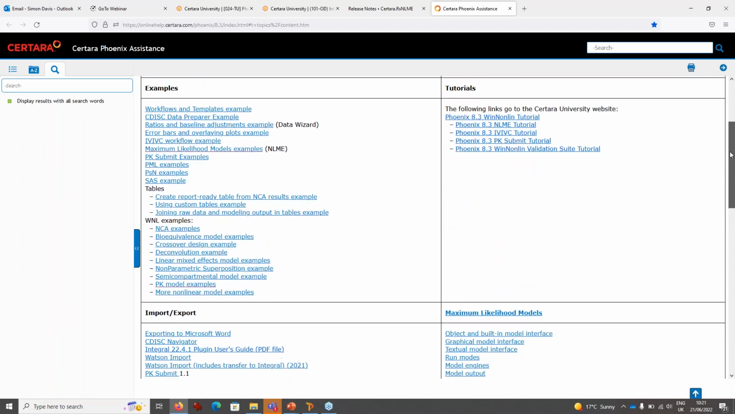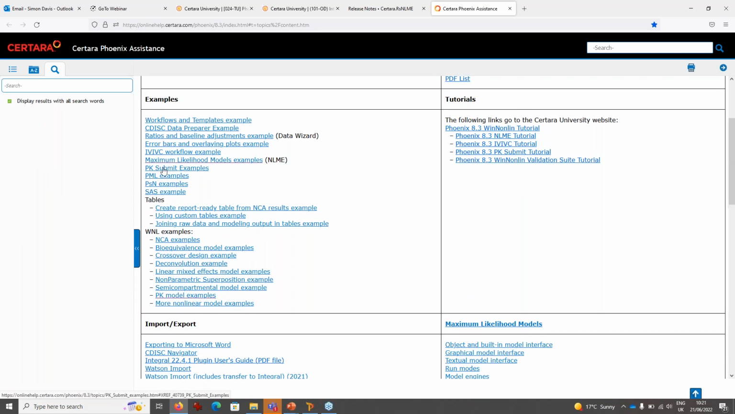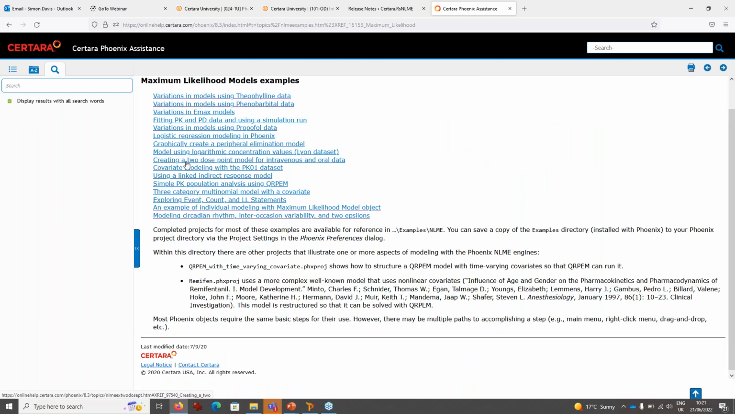But what I really like working through is the different examples here. So I click on the maximum likelihood examples. You can see we've got different ways of building models up, fitting PK and PD data and using simulation. Maybe you want to create a 2 dose point model. You want to fit IV and oral data simultaneously. How to build up covariate modeling. All of these are linked.